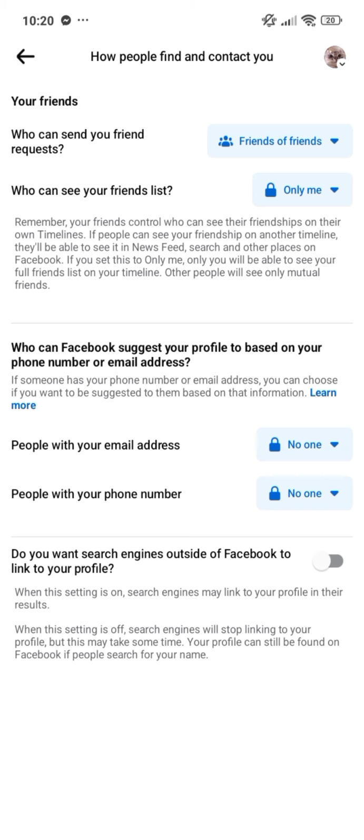Once you have this all set, you now have a private Facebook account. And that's how you can make your Facebook account private.